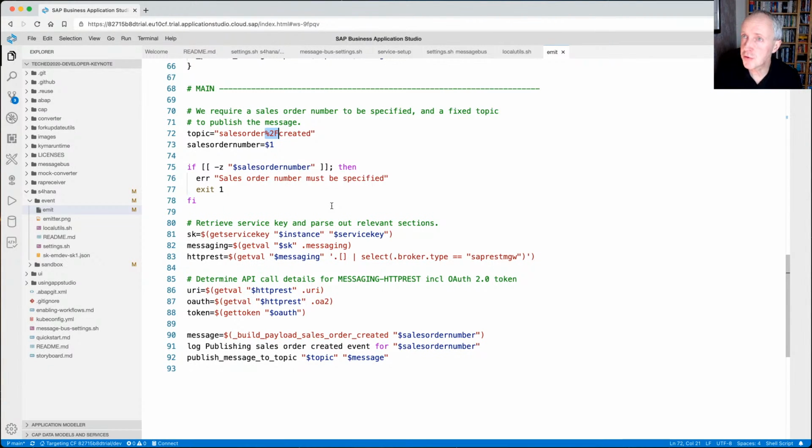The emit script itself expects a sales order number to be provided as the first and only argument to it. So emit 1, emit 2, emit 3. This number is the number of the sales order in the S4HANA system that's just been created. That's what would normally be emitted. The event message would be emitted by S4HANA Cloud, and the event payload would include the sales order number, of course. So we just say, if it's not been set, give me a sales order number.